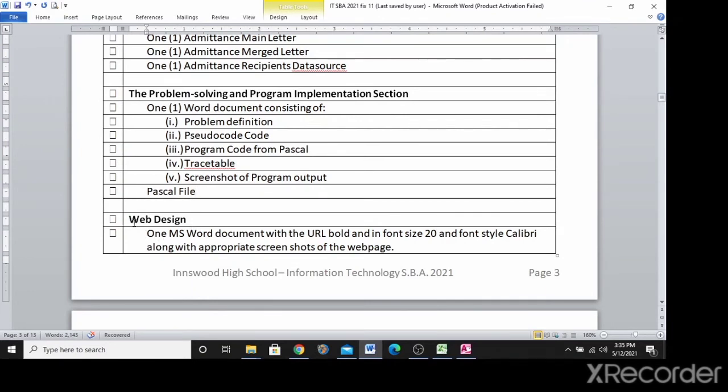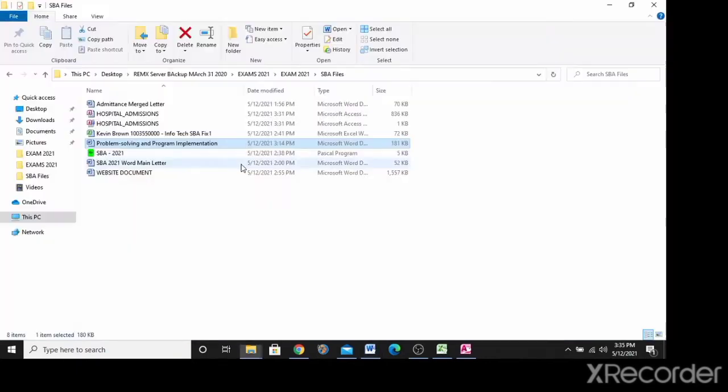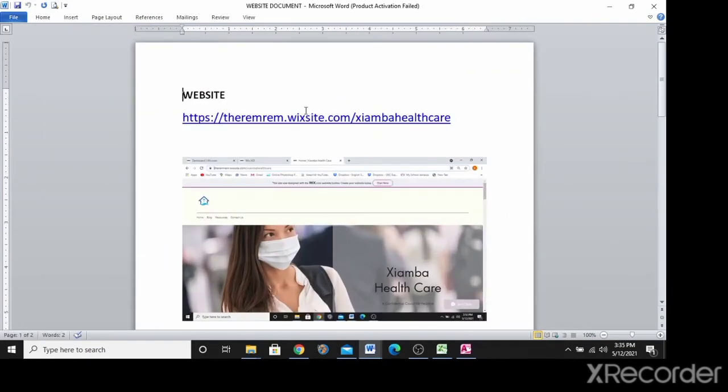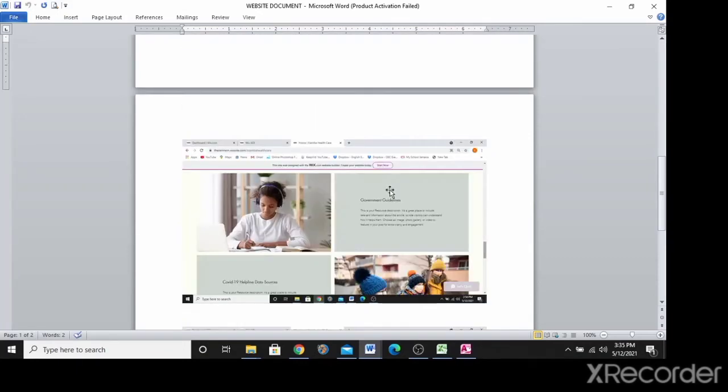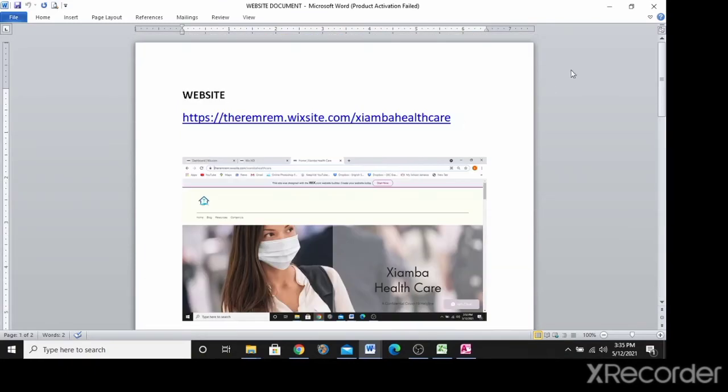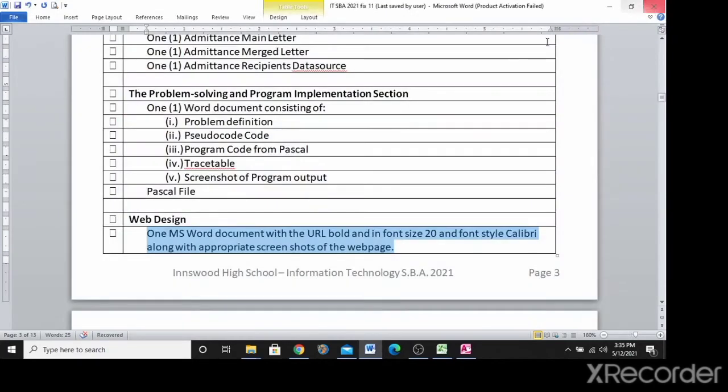And then finally, for the website, one Word document with the URL bold and in size 20, along with appropriate screenshots of the website. So this is my website documents, and I have the website. This is the URL for the website. So if I go to this website, I should see the actual website that you created with the screenshot, right? I remember we spoke about the screenshots in the website video, right? So this is all here, and that's it.